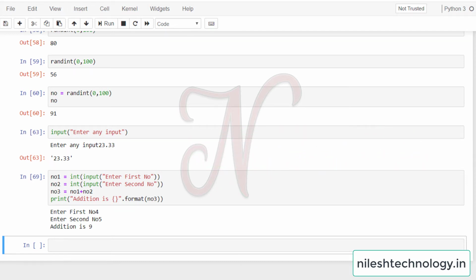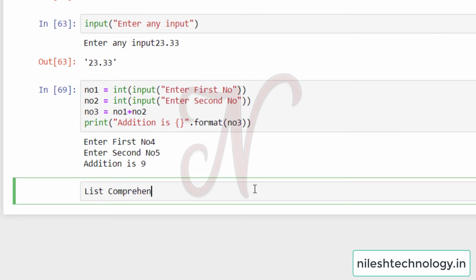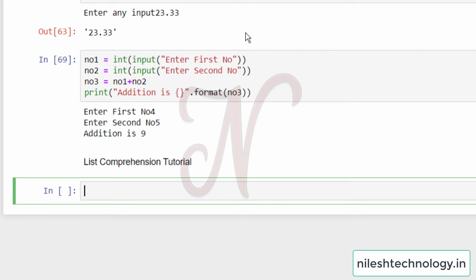Okay, so before going to an example, we will name this topic. Going to this drop-down box, then Markdown. This is the list comprehension tutorial. Here we'll assign a string to a variable. So my_string is equal to hello. Now I want to make a list of every character in this.